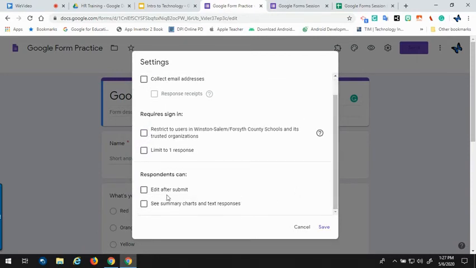And then you have some things you can decide what you want people to do. You can let them edit their submission. So after they submit, they go, oh, no, I want to change the answer. So they'll have a link that they can go back and change it. You can also let them see a summary of the charts.